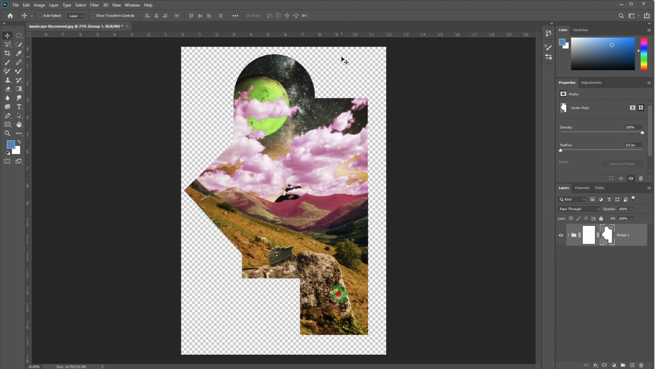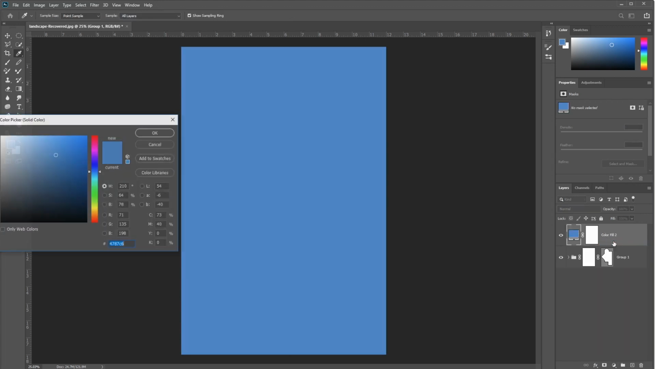Now, my background right now, we can see here that Photoshop is telling us that it is transparent. That's not quite what we want, so I'm going to grab a solid color adjustment layer, and let's grab a nice blue.